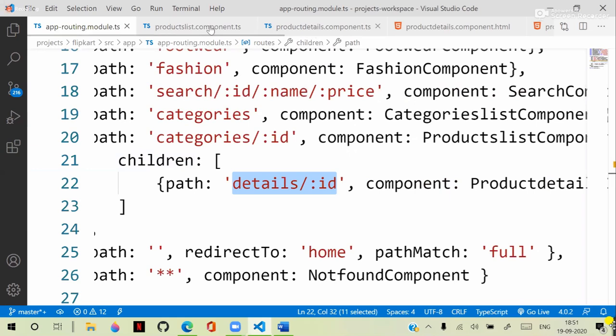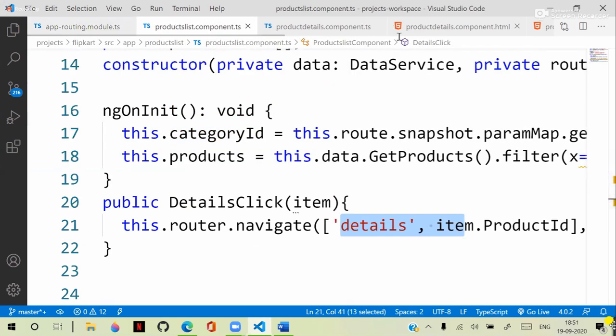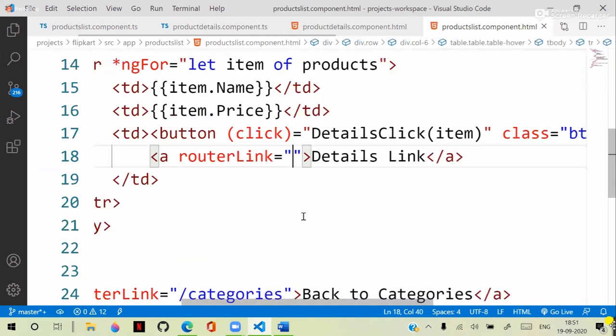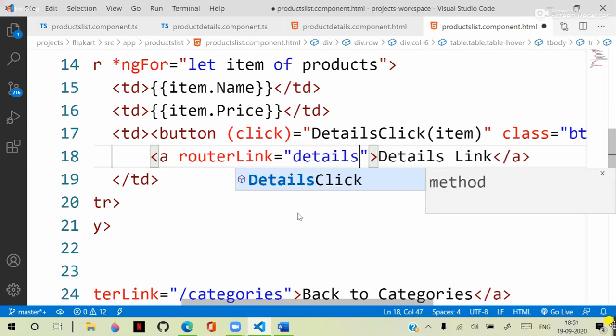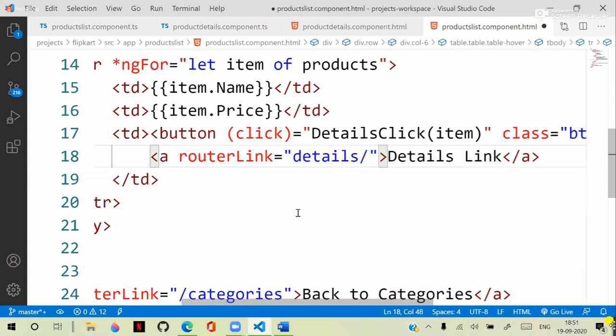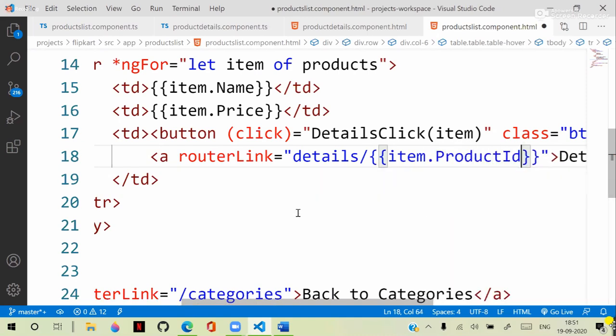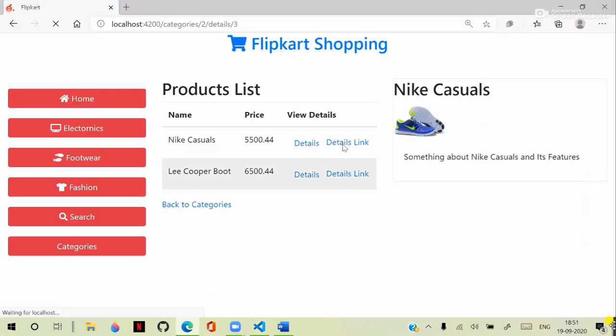So I defined that in the component, the products list component. Here we are simply adding that it should navigate to details and pass the ID. So we define item dot product ID. That means we are passing that particular product ID into the details option. Now this looks like a link.